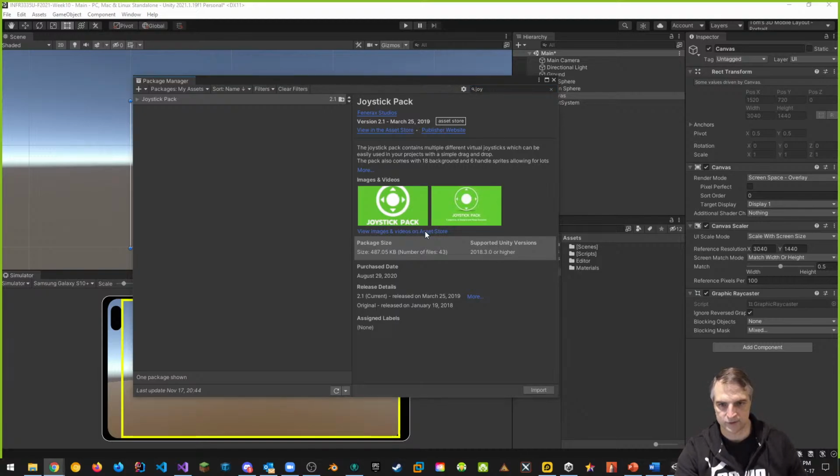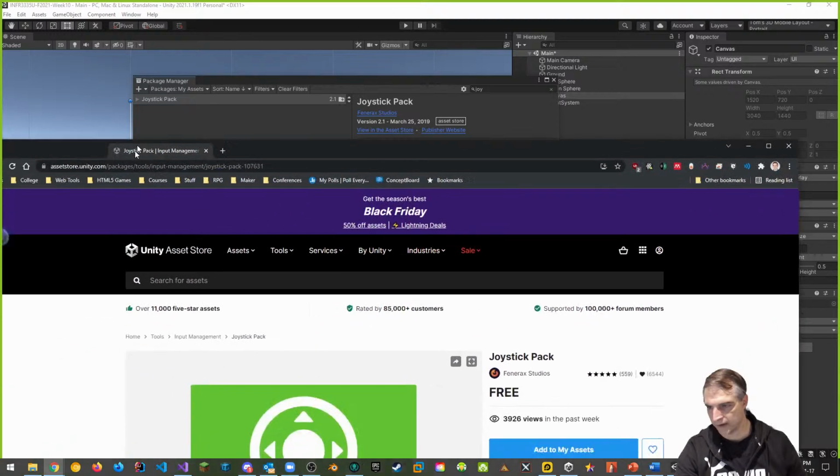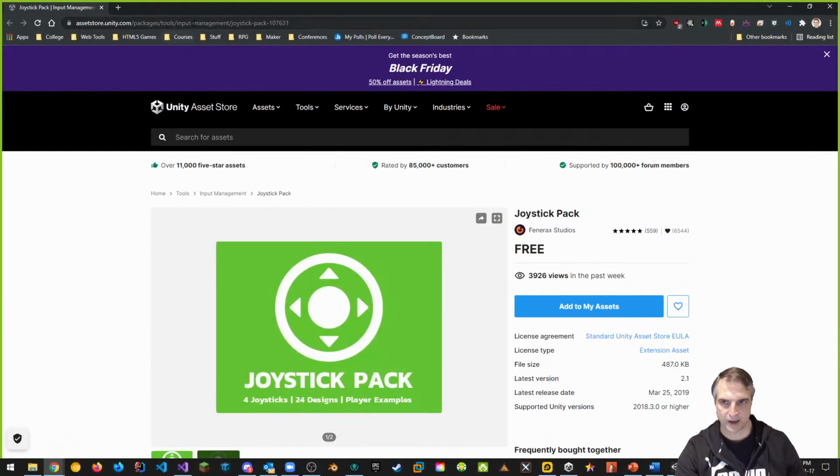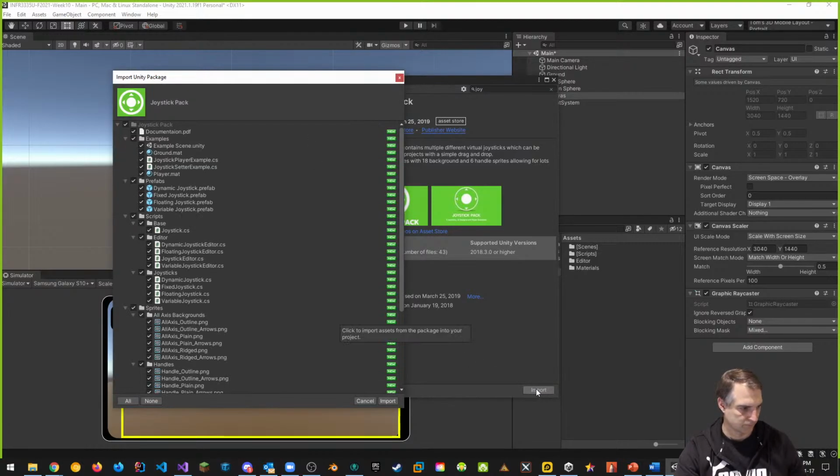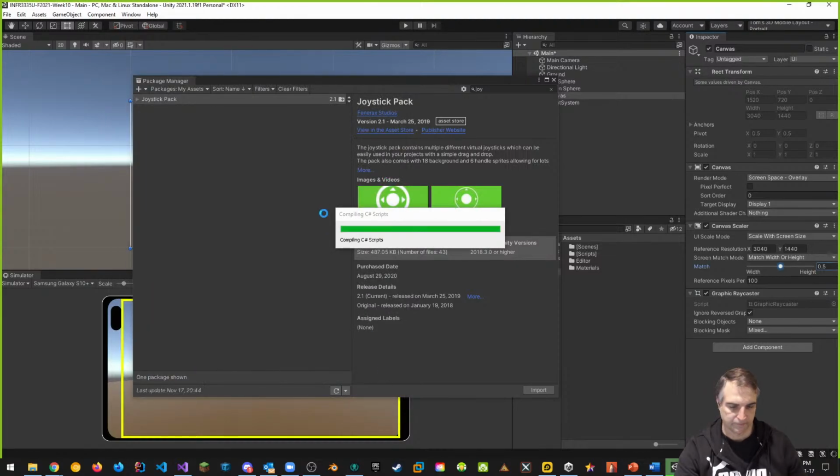So if I look at the Asset Store itself, it looks like this. This is the asset pack that you can download. I'm sure that Stephen is probably using something very similar. But that is the asset pack from the Asset Store, the Joystick Pack. And I'm going to import it. Yeah, I'm sure he is, because we talked about it.